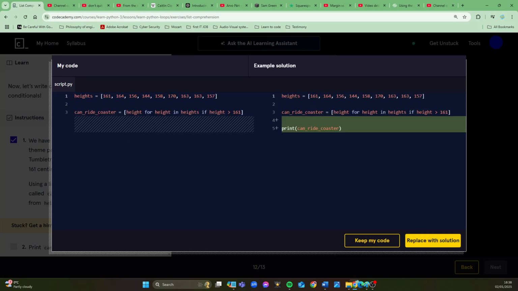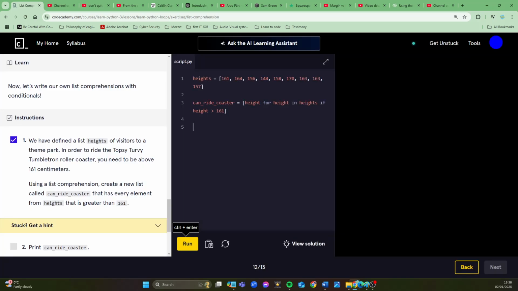And we need to print can ride coaster. So we need another line where we say print the new list, which has come about by comprehending heights, and it's called can ride coaster. Perfect, and we've got 164, they can ride. That makes sense, doesn't it? 170, 163, 163.